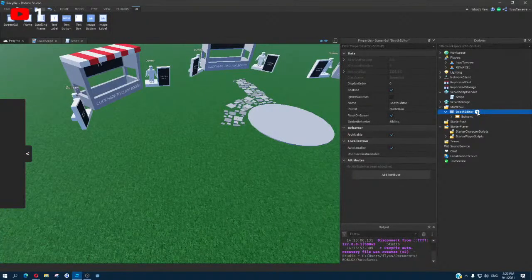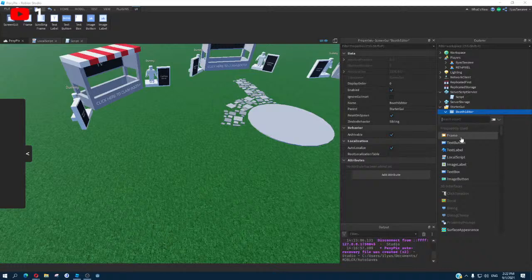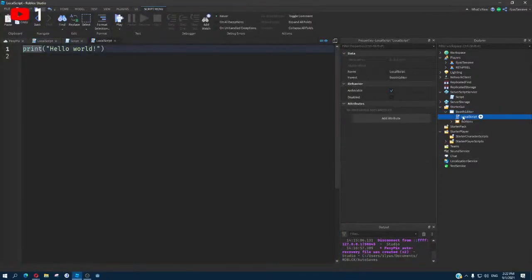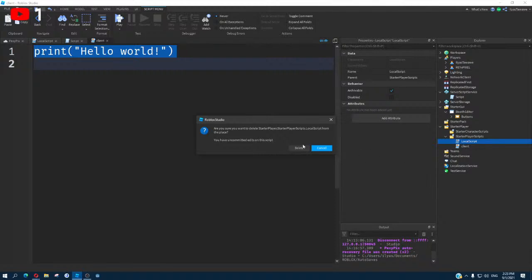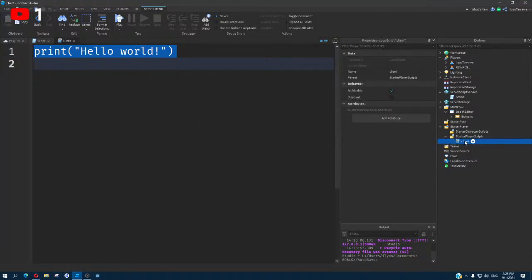Now I can make a local script inside of this, which should be nice. Local script, here we go. And let's call this main, our client. Okay, good. Now let's put the client inside of Starter Player scripts. Let's remove that one, delete. Let's make sure we name it right. Client, like that.